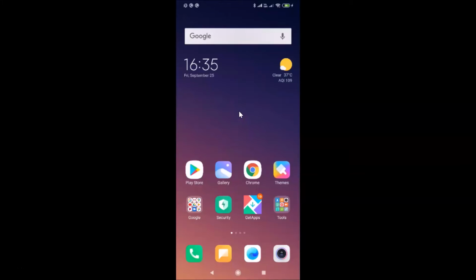Hi guys, in this tutorial I'm gonna show you how to clear your off Facebook activity history from Facebook on Android. So this is my Android smartphone, so let's start.